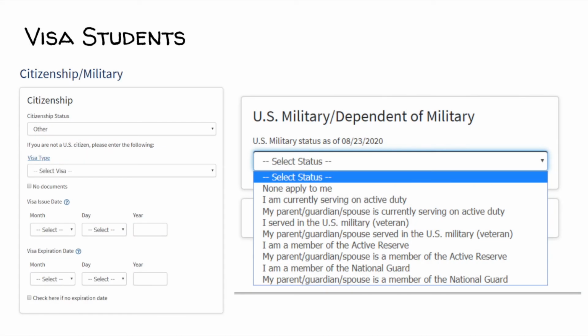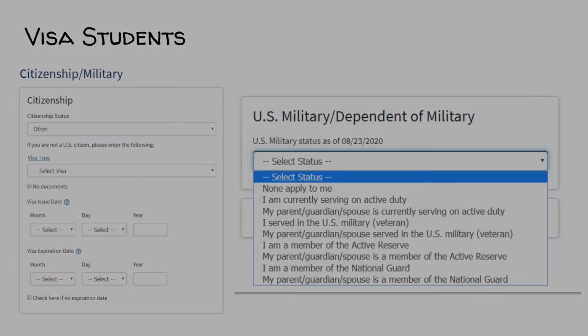Visa students. If you are an international student or have a visa, please select the visa type and include the issue date and visa expiration date. You may be asked to provide additional information, and then move on to the military question.